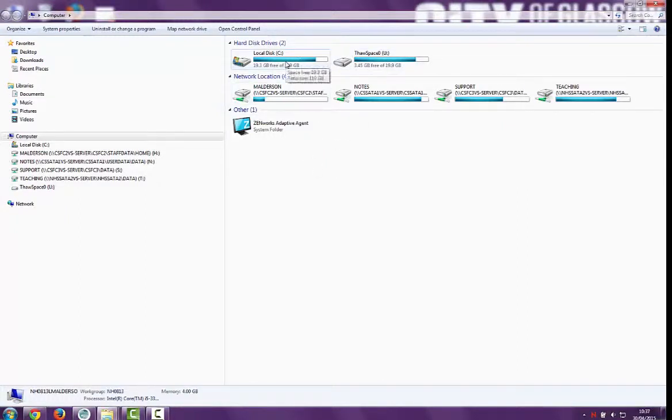I've got my C drive, which is the hard drive inside the computer. Space, which is another drive inside my computer. I've got my network drive here, Malderson. There's also the notes server and two other teaching drives that I don't think as students you have access to.